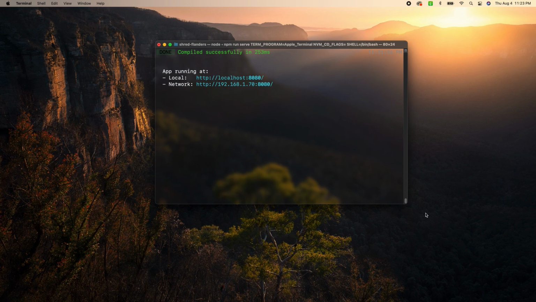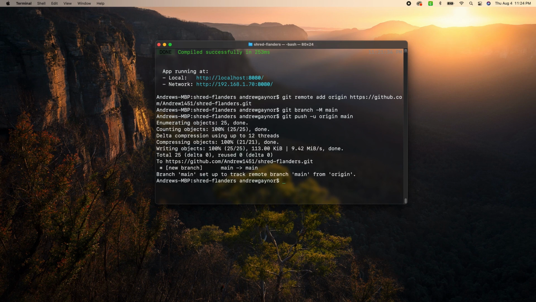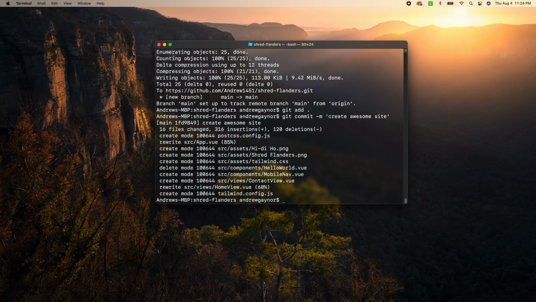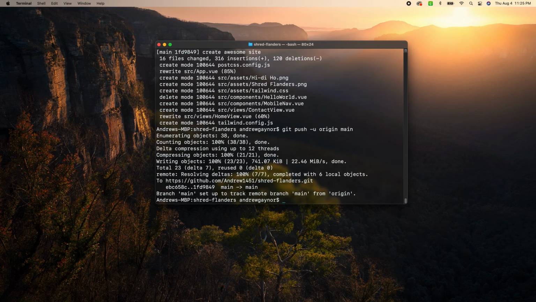We'll shut down the development server, paste those in here. And then we'll create the remote branch. And we'll do our git add dot to add all of the changes. We'll do a git commit -m, and our git message will be create awesome site. And then we'll push that to our remote repository with git push -u origin main. Awesome.